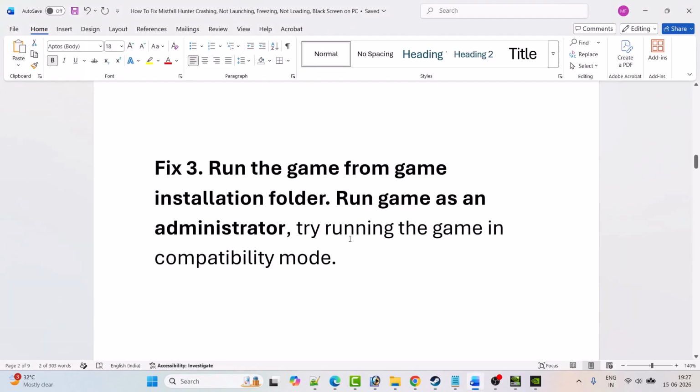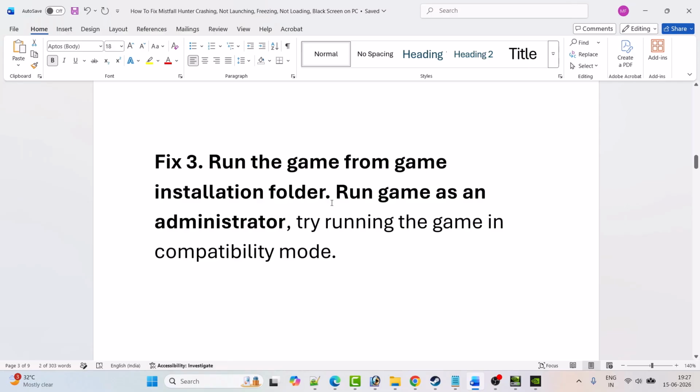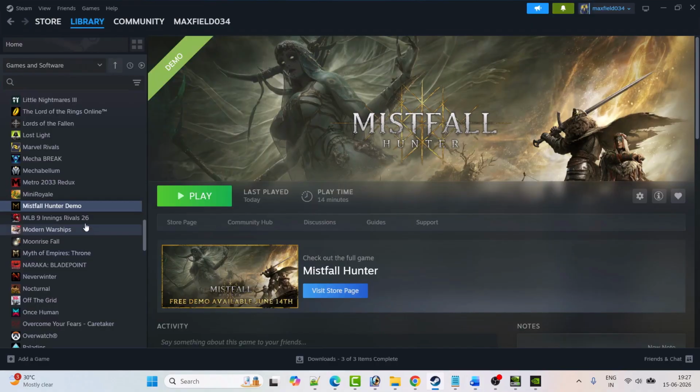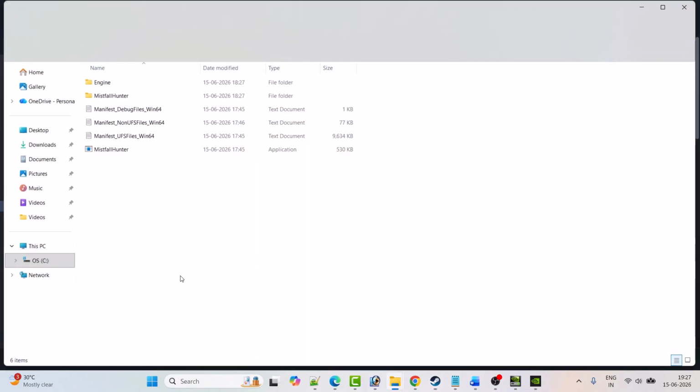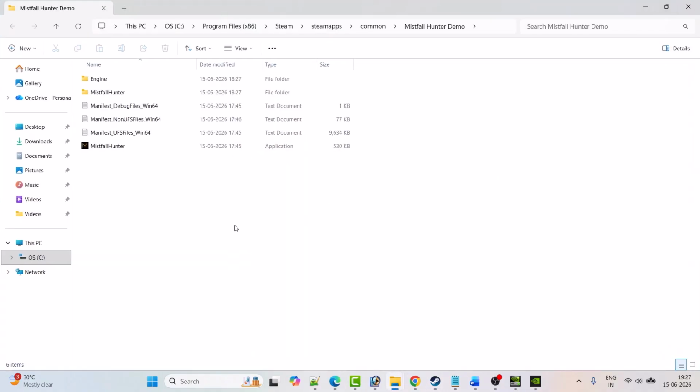Fix 3 is to run the game from game installation folder, run the game as an administrator, or try running the game in compatibility mode. So open Steam, go to library, right click on Mistfall Hunter game, select manage and then click on browse local files. It will take you to the game installation folder. Now first double click this Mistfall Hunter exe file and then try to launch the game and check.